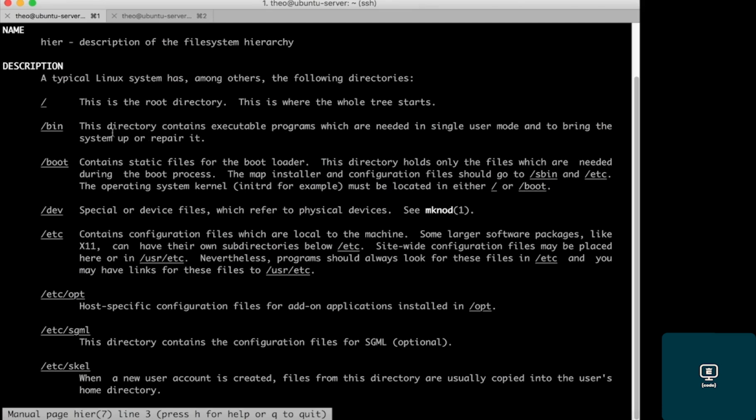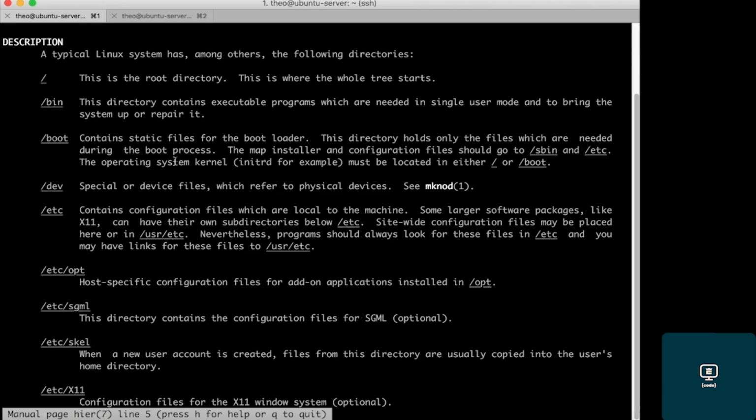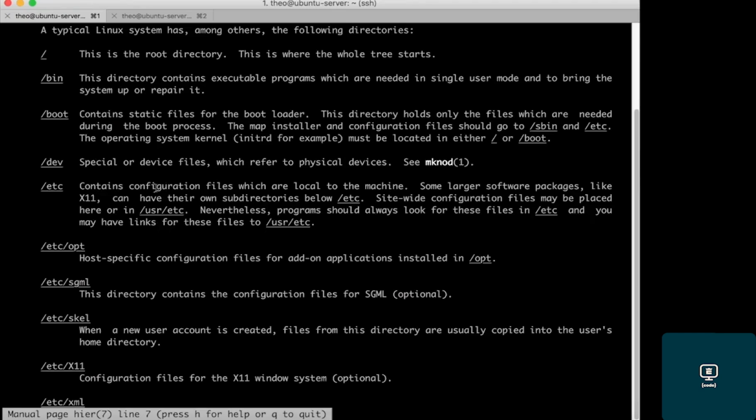These are programs that are needed in single user mode, and we'll talk more about single user mode in a later lesson. There's the boot directory that has static files that are needed for your bootloader, which is grub in this case. Grub looks in this directory for the boot files it needs to boot up your system. The dev directory has special or device files that refer to physical files. The etc directory has configuration files. We'll take a look at the etc directory in this lesson.